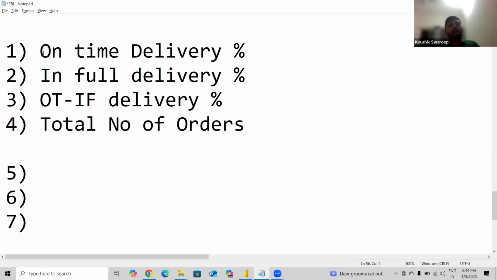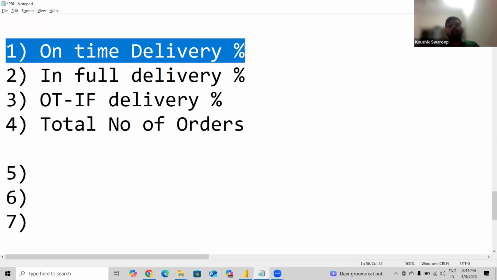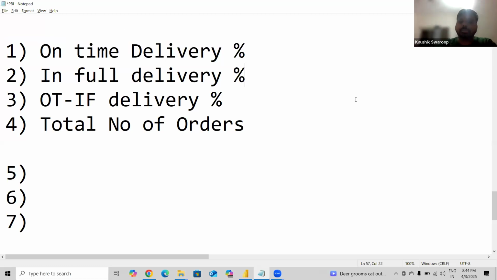See, we have the column on-time delivery. What is the formula for us to calculate the on-time delivery percentage? Any idea, anyone? Not divide by 100. We cannot directly divide it by 100.